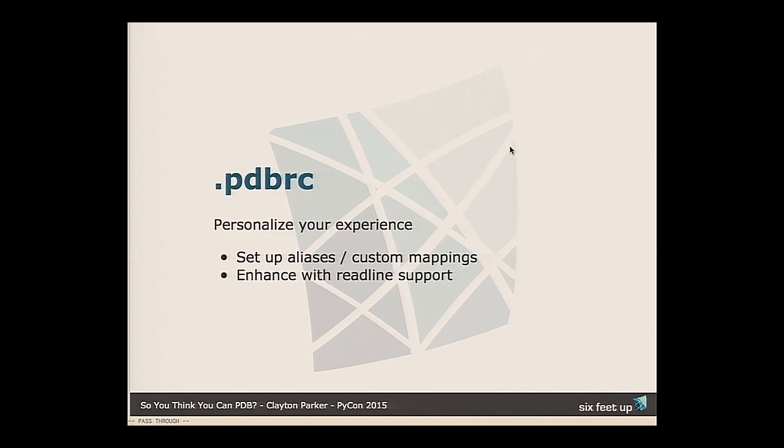And there's also a way to personalize your PDB, the PDBRC, so you can actually set up aliases and custom mappings. And if you don't want to install an iPDB or a PDB++, you can actually enhance the readline support via that, which is nice.